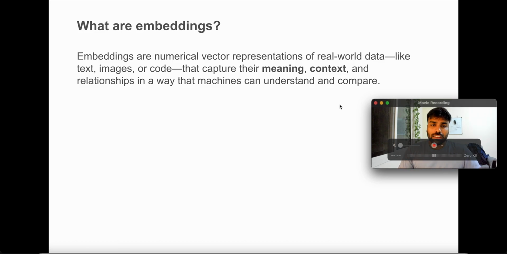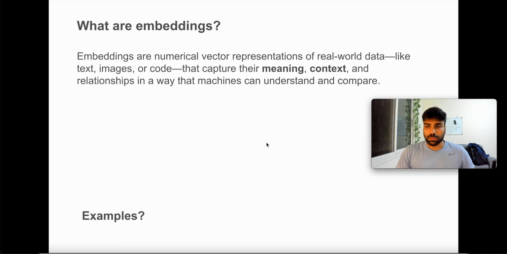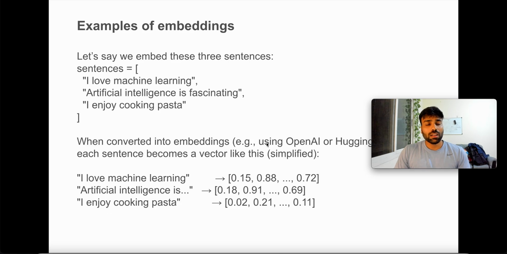Okay, maybe I will take an example to explain this. Let's say we have three sentences: "I love machine learning," "Artificial intelligence is fascinating," and "I enjoy cooking pasta." You can see that the first two sentences are quite relevant, while the third is completely different. It says "I enjoy cooking pasta," which has no correlation with AI or ML.